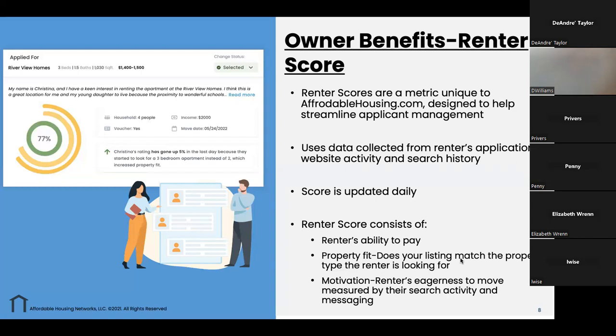So if you have a renter that's on there daily trying to reach out to landlords, trying to get a property for rent, that will increase the renter score. So that's the three main things they base that score on. Great tool to have so you can know your potential match with that tenant.